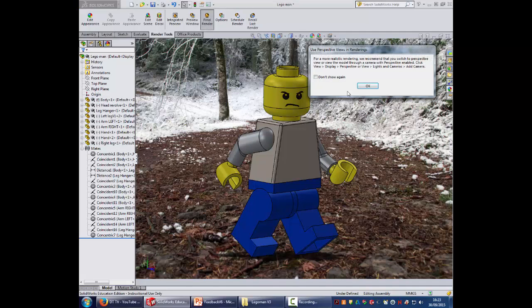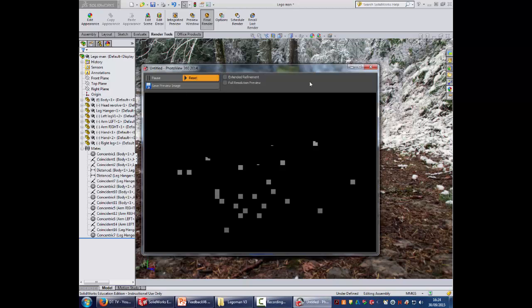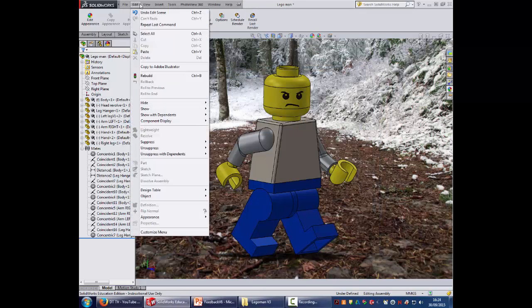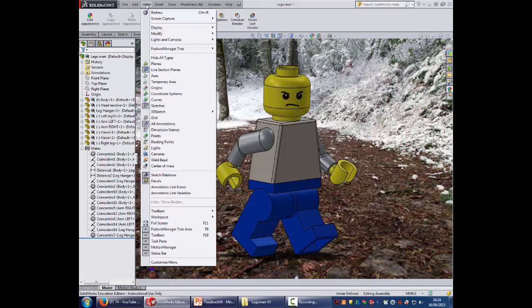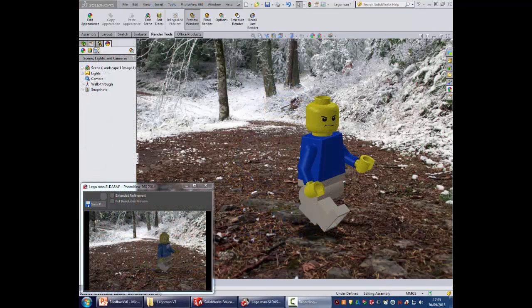I'm going to click on final render, and it tells me here ways of making the perspective look better. The easiest one is actually view, display, and perspective. It's now going to go through to doing the rendering. I'm just going to close that. Up here, into view, and then we're going to go down to our display and perspective.